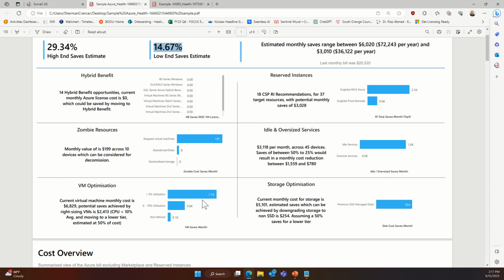The last 2 are VM optimization and storage optimization. A lot of times our clients are creating virtual machines that are way overpriced or way overdone, and you want to be able to help them make sure they have the right machine in the right area. Another professional services opportunity. And then lastly, storage optimization.